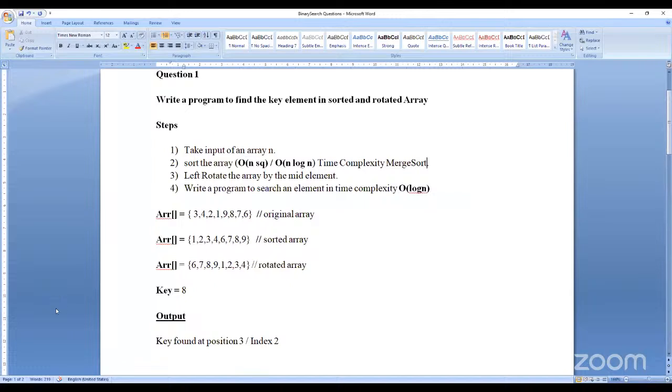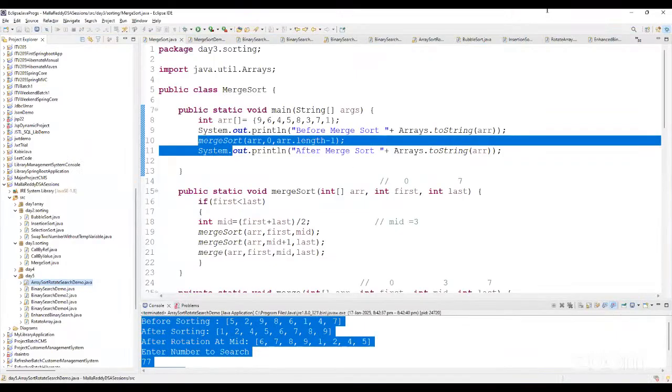We did it yesterday, right? Day 3. So if you want to use it, you can use a merge sort. After merge sort, once I've used merge sort, that is what the question is demanding that you should be using.